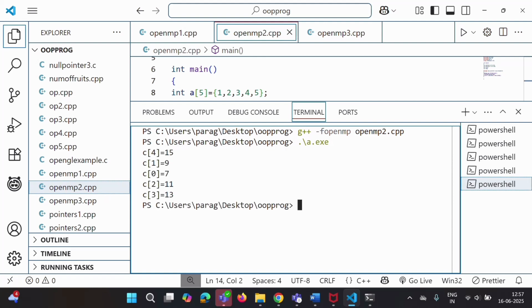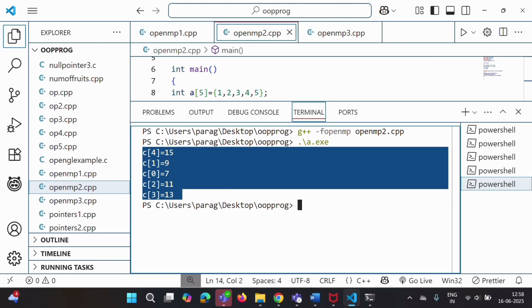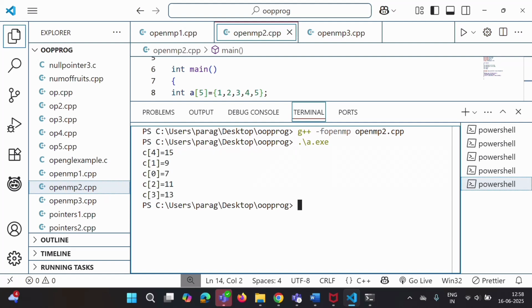Okay, so here you can see we got the output, right? But see, here we got C of 4 first, then C of 1, then C of 0, then C of 2, C of 3. Because we have launched 5 threads and all these threads are running simultaneously. So we can get output in any sequence.